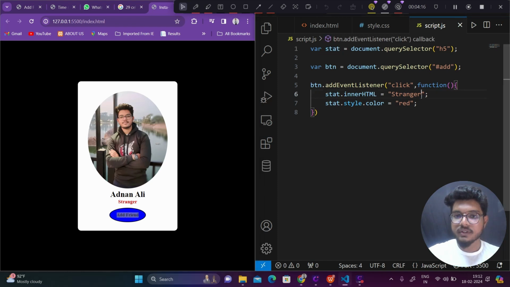Whenever I click on this, this stranger must become friends, and the color must become blue. Also, this add friend text must become remove friend. How can we do this?